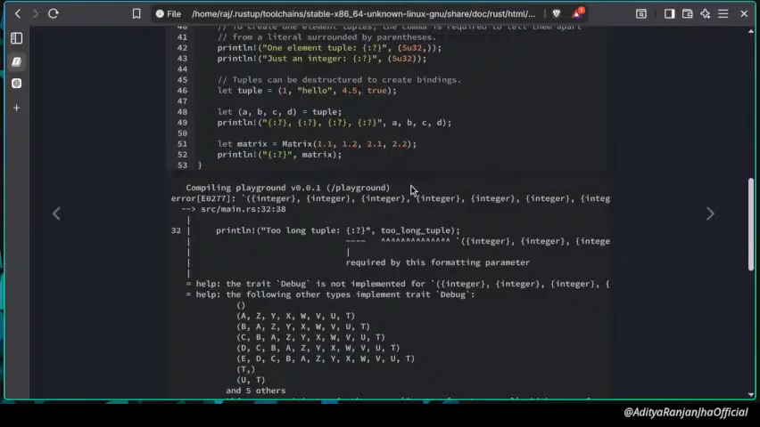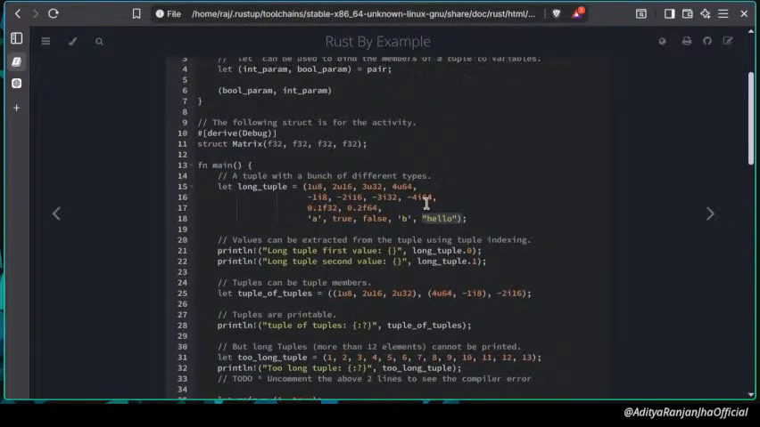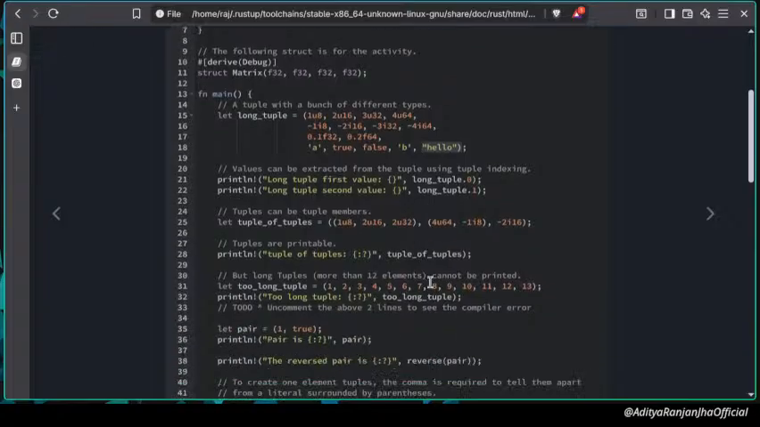In debug mode, I guess there is some issue. If we implement our own Display, we might be able to get this tuple printed. How about going something like this? First of all, copy this whole thing, then comment it out. Let's run it. It will run just fine.